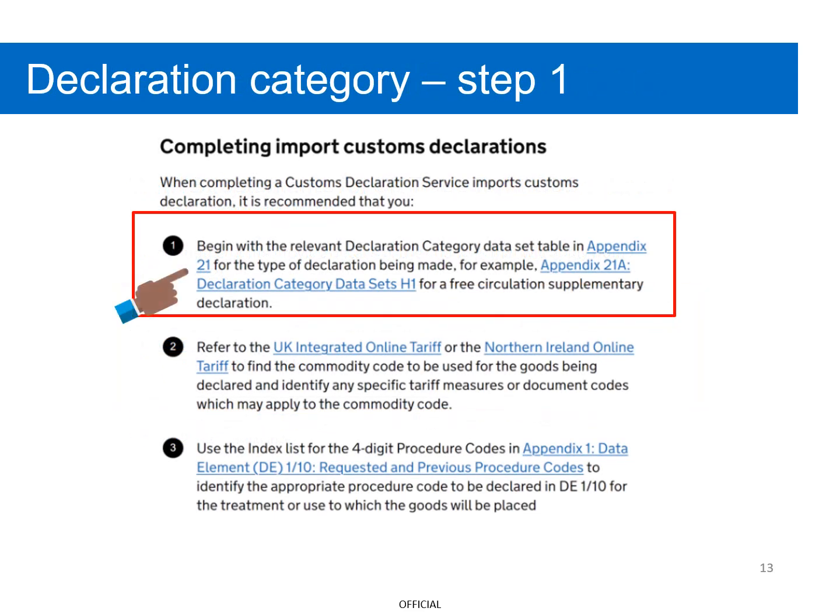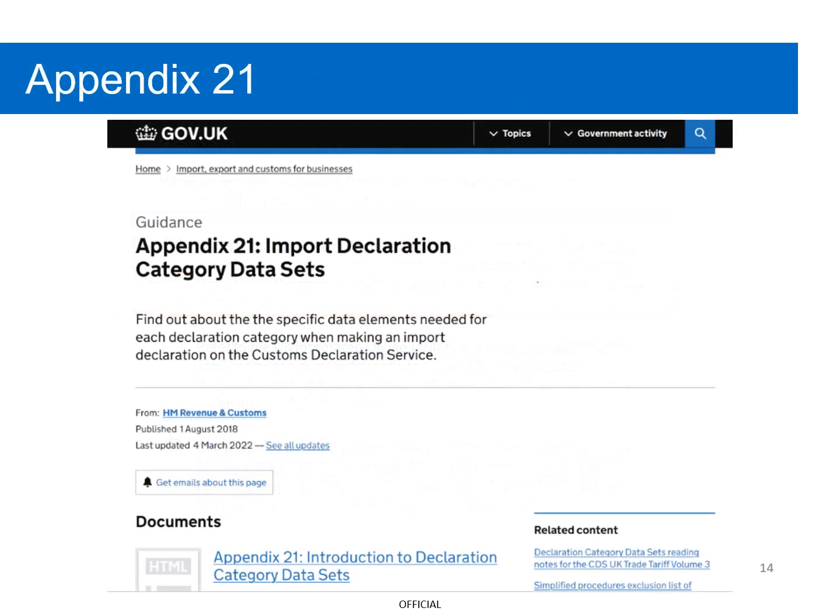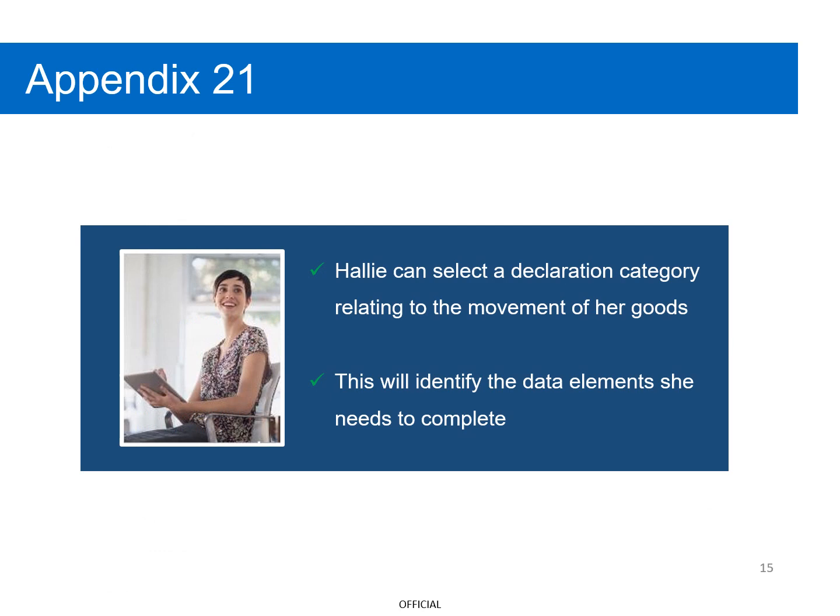In order for Hallie to select the correct declaration category for her goods, she will need to use Appendix 21. The link to this is in Step 1 in the navigation guide. Hallie selects this link. The link will open Appendix 21, Introduction to Declaration Category Datasets Guidance. Hallie can then select a declaration category relating to the movement of her goods. In turn, this will identify the data elements she needs to complete on her import declaration.